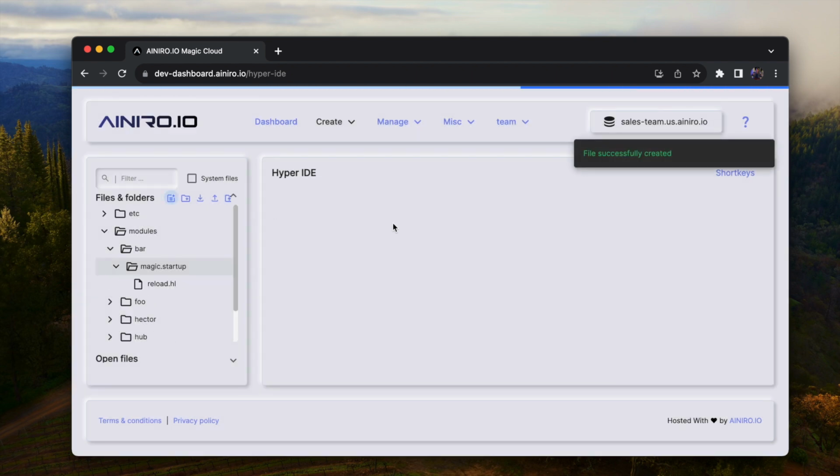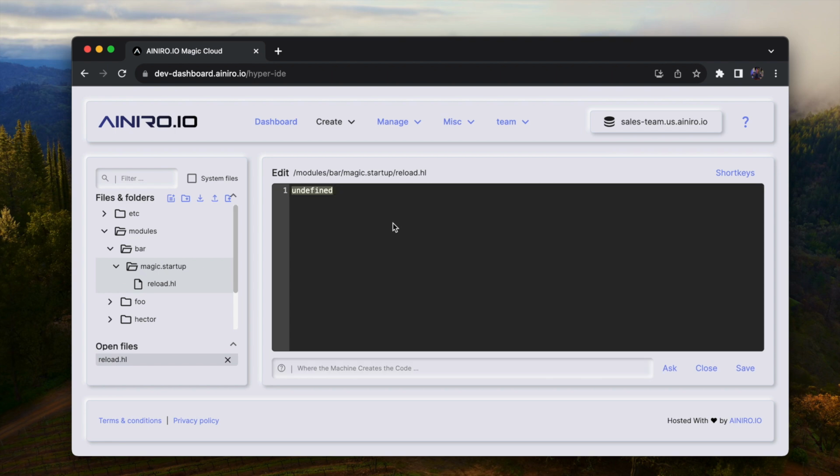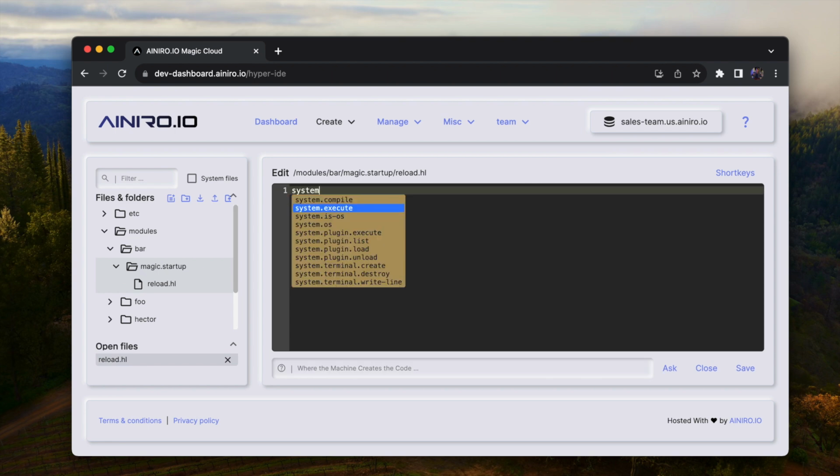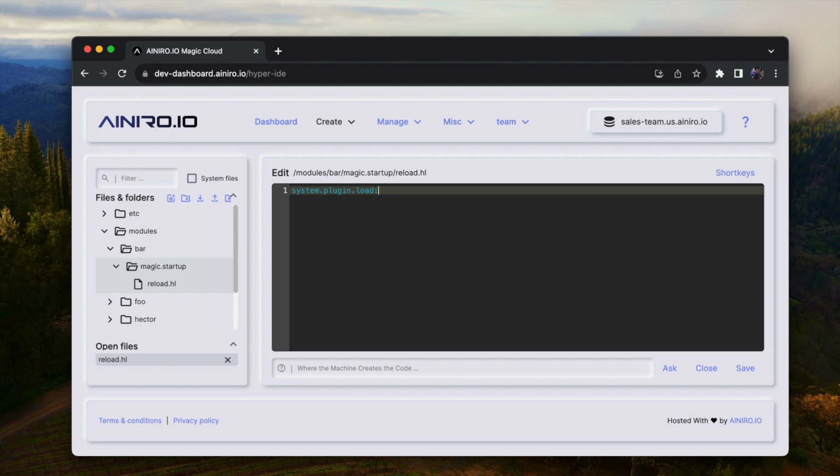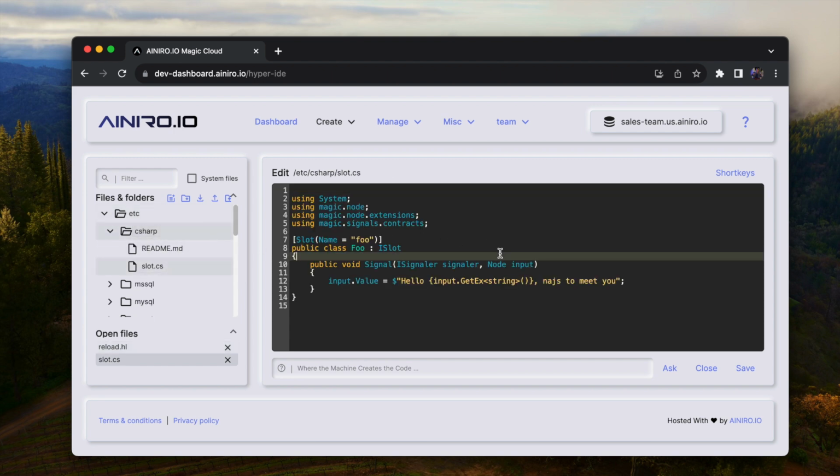And now I can do system.plugin.load, :etc.foo.dll, save, and I can even execute the file immediately, at which point you will see file executed successfully. So now I've permanently changed my cloudlet, adding one dynamic C# file. Here is its content, as you can see, and extended magic with C#.